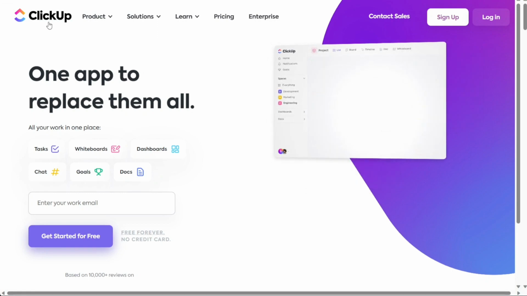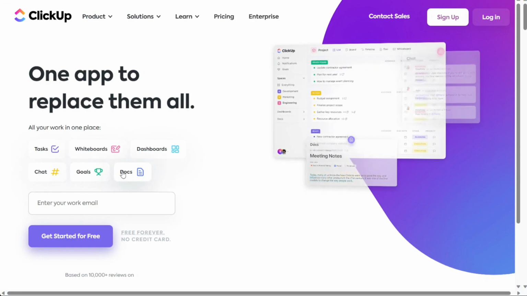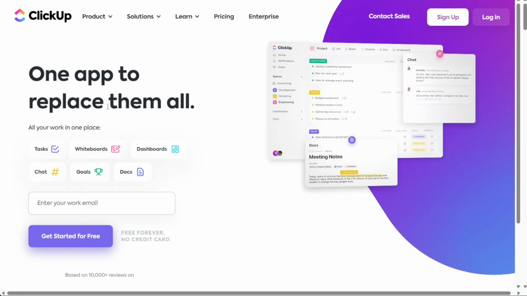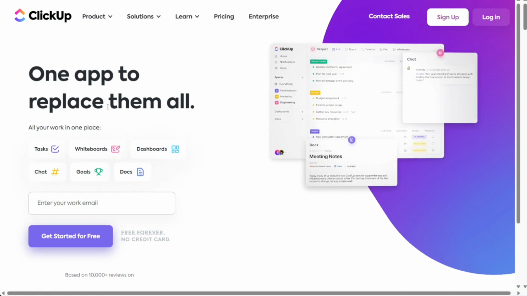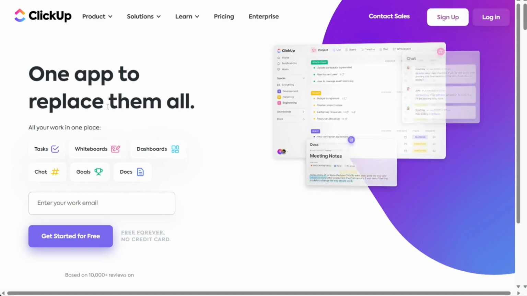use ClickUp. It's a comprehensive productivity app that combines task management, document collaboration, goal tracking, and even chat functionalities into one convenient platform. In this tutorial, we'll cover the essentials of ClickUp, starting from creating an account and setting up your workspace to creating spaces, adding tasks, and utilizing the powerful whiteboard feature.